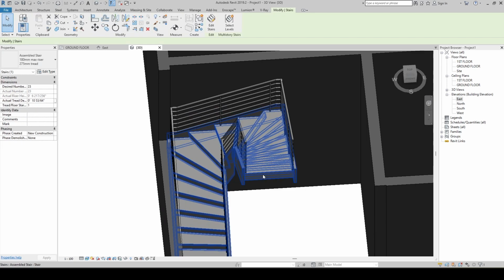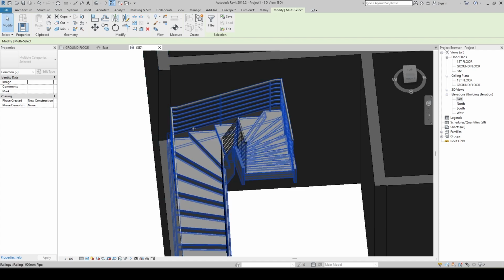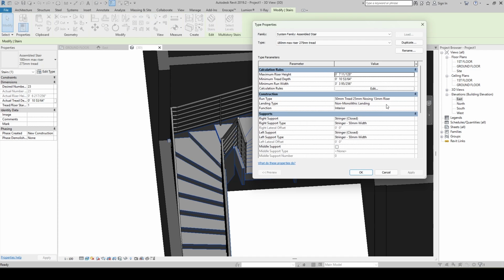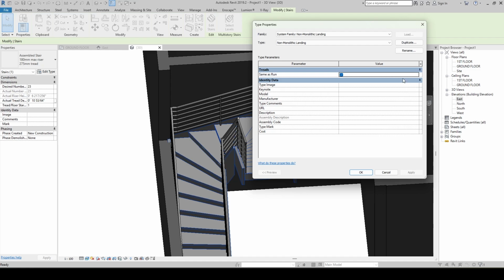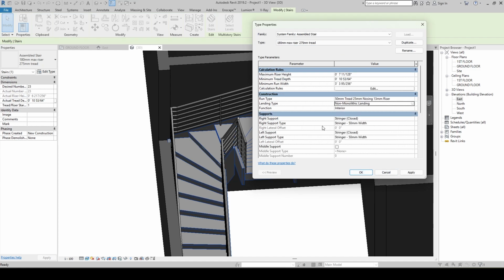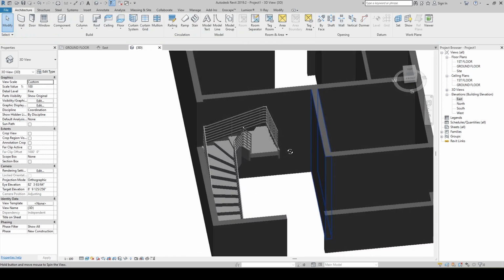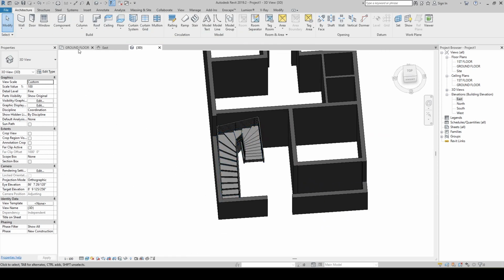Now go here and select this. If you want to change anything, you can change it here. If you want to change any values, like the width, the minimum run width is showing this much. As of now non-monolithic is selected, it's fine. Okay, apply. So this is how the staircase is going to look. Let us add the slab for this. Now before the slab, let me go to the ground floor.